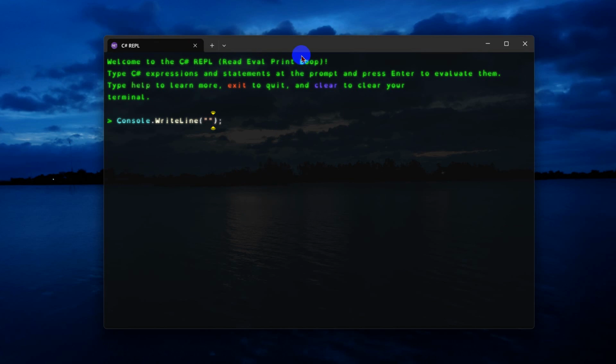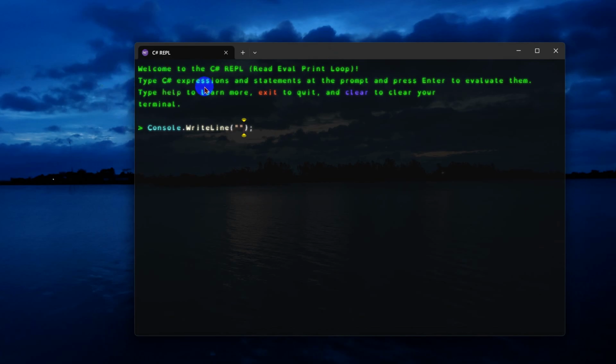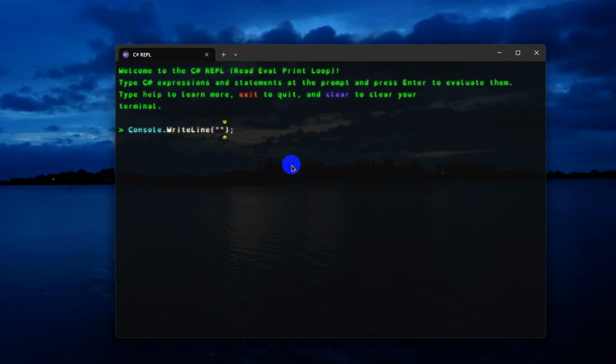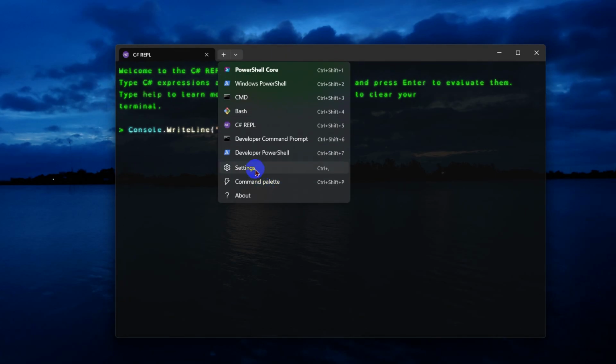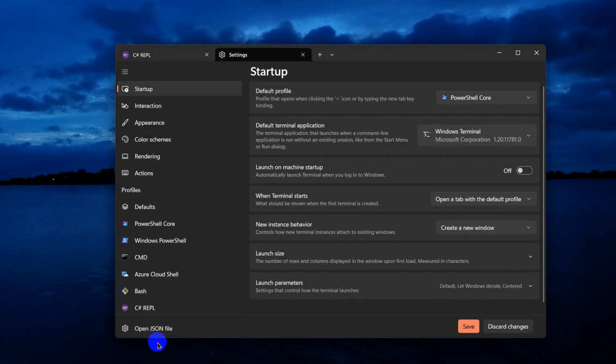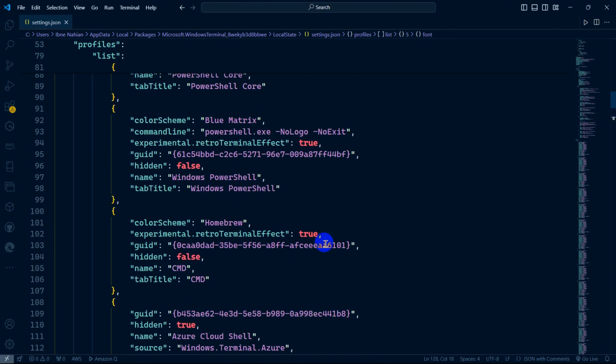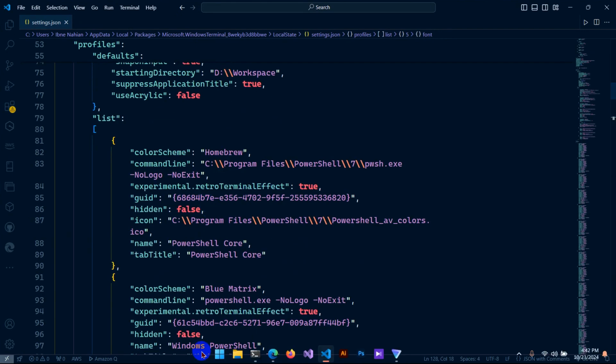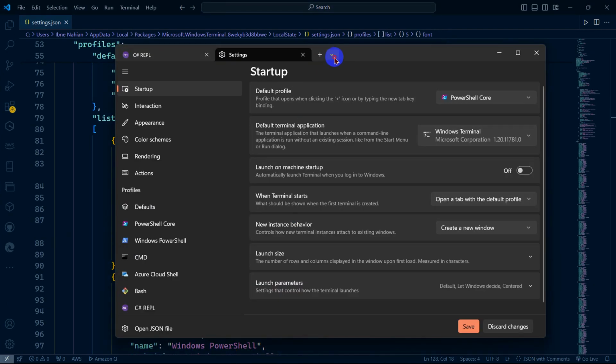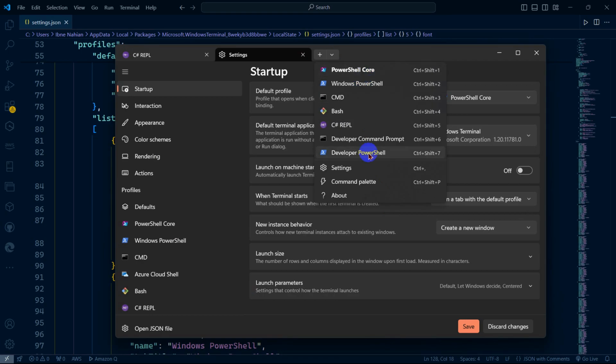So let's see how to get our C# REPL inside our Windows terminal like this. For that, I want to navigate to the settings and open my settings file, this JSON file, which I already have opened in my Visual Studio Code. So you can see we get all the profiles for our different tabs that I have available here.